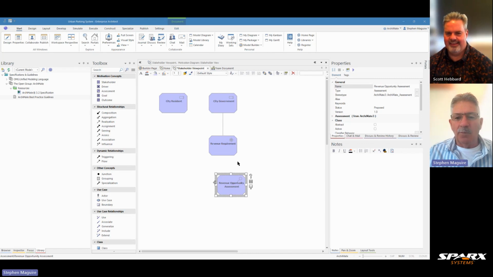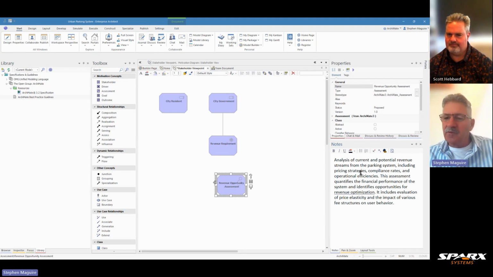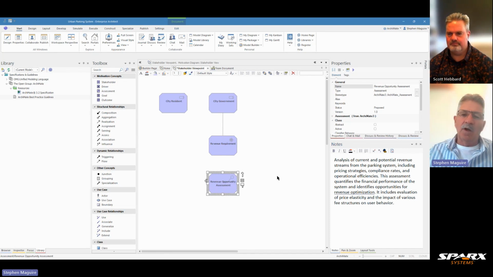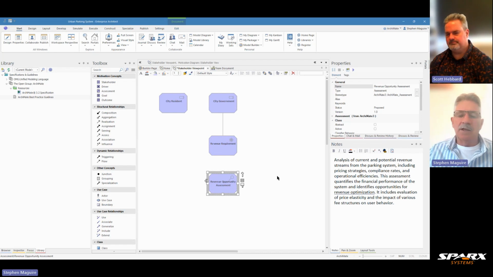Yeah, well, let's have a look and see. We'll put some notes into this one: analysis of the current and potential revenue streams from parking systems, including pricing strategies, compliance rates, and operational efficiency. Assessment quantifies the financial performance of the system, identifies the opportunities for revenue optimization, right? So there's the opportunity to increase the revenue by putting the parking fines up, by extending the times, by doing all sorts of other things that they could perform to increase that revenue.